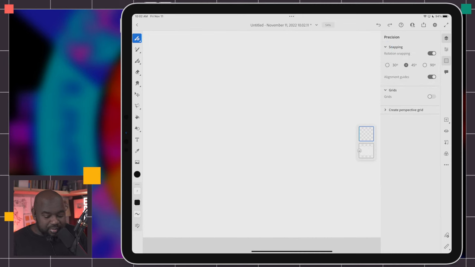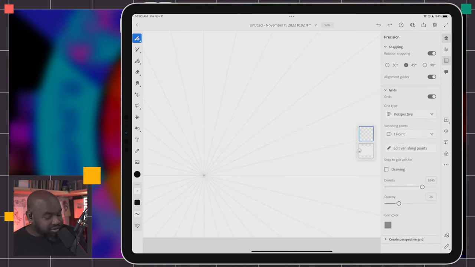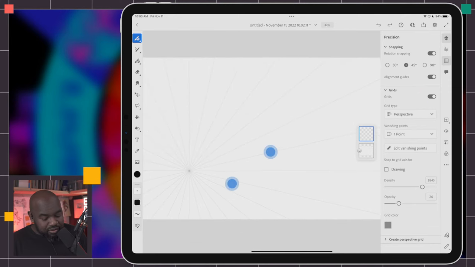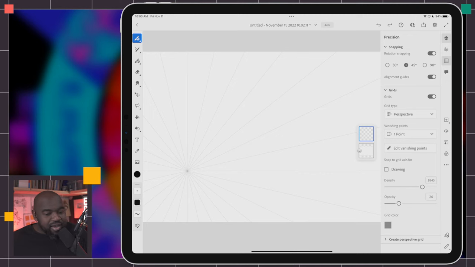I can turn on snapping if I'm drawing or if I'm transforming something in the app. But there's also this really cool toggle grids. So I'm going to tap on grids just right there, and you should see something pop up on your screen. Now I've been playing with the perspective guide tool myself a little bit, so don't worry if yours doesn't look like this, but we're going to take a look at some of these options.